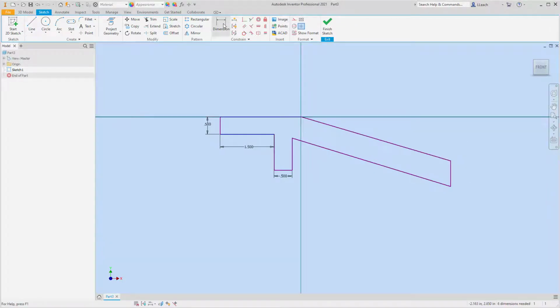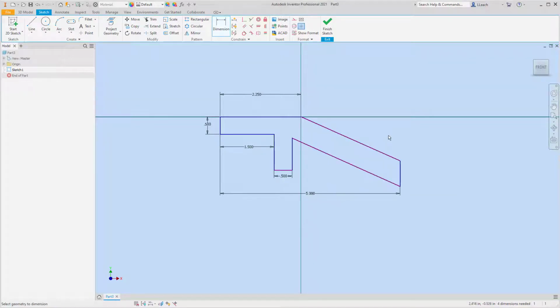All right, so now let me try to dimension this. Okay, that dimension is correct. Then this angle here is, oh, I don't know that angle, do I? So we're going to leave that alone. I'm going to dimension from here to here. That I know is 5. And I know this dimension here is 0.75.